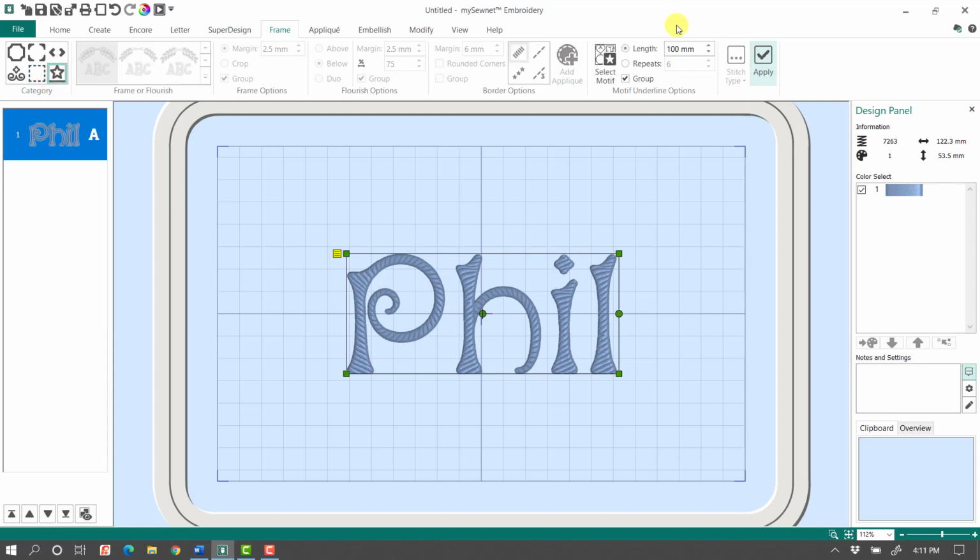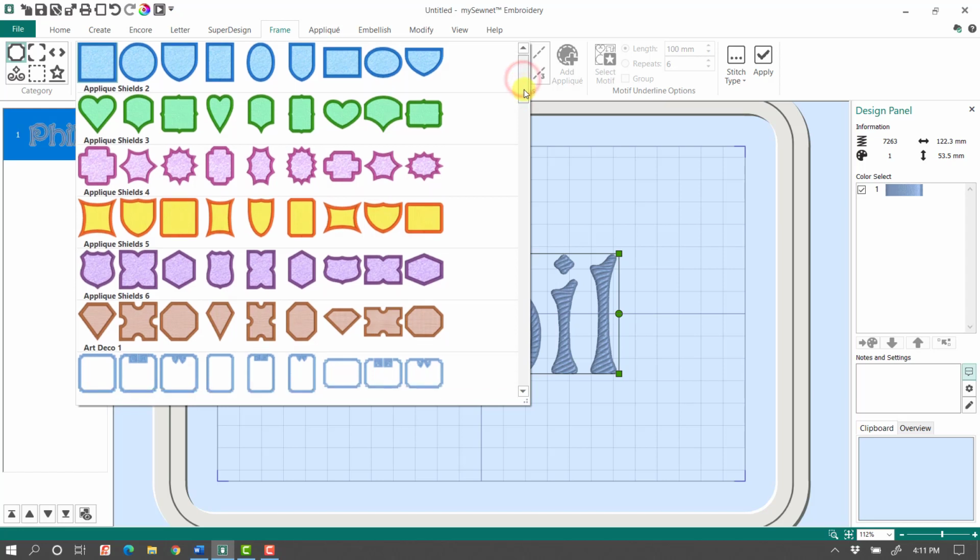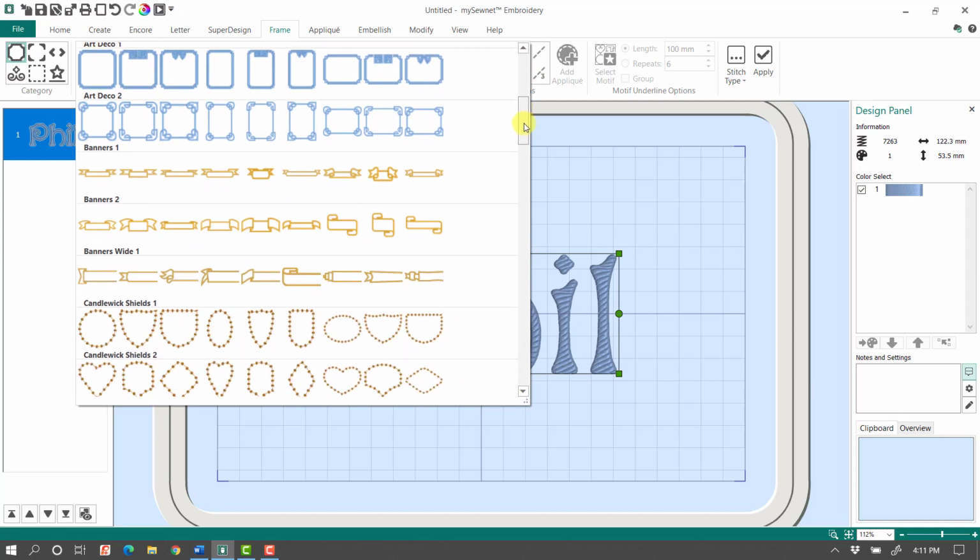Click that, and the motif underline, you may remember, will let me bring in a series of our decorative stitches, our motifs. For this one, I want to show you just a couple of the new frames that have been added. So I'm going to select my category frame and click on my drop-down to look at all of our different frames. I'll point out that there are 63 new frames and flourishes, so we now have 657 built into our software between the frames and the flourishes.